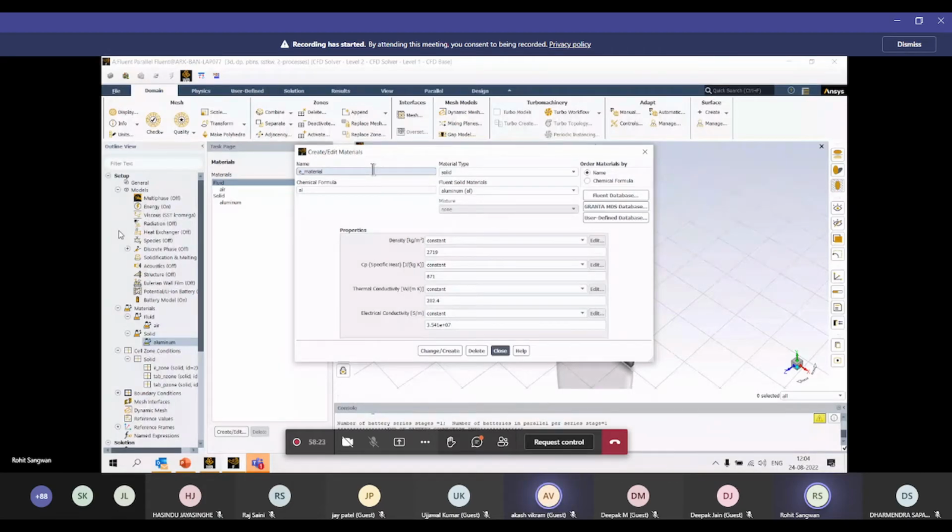Sometimes when a material is not available, you can write down its properties also. I'm changing the density. This is data I have taken from one sample. The default values were for aluminum. Now I'm changing these values for electronic material.